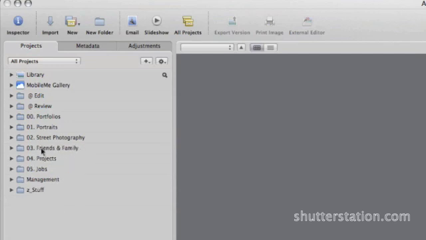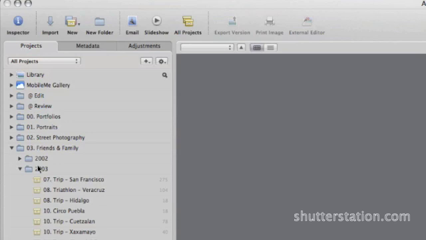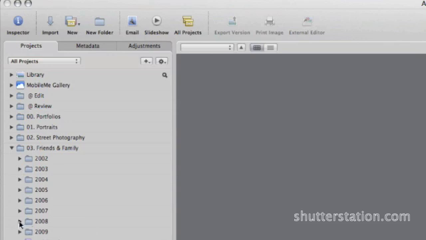Then I have my family and friends. This is where I keep all my snapshots and holiday photos and that kind of thing. I keep this organized by year. So I have a folder per year, and inside each year I have just a month name and what it was. Cool, let me open up another one just to have a look. Let me close it up.